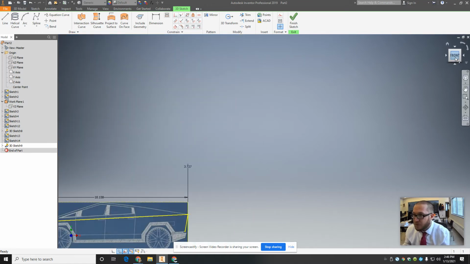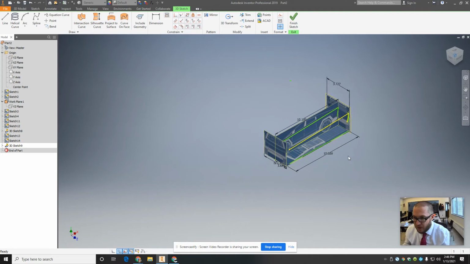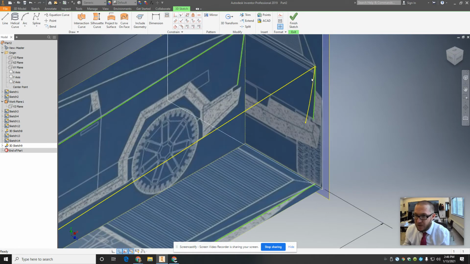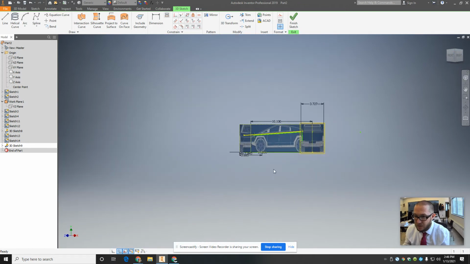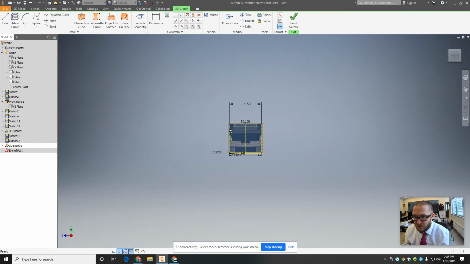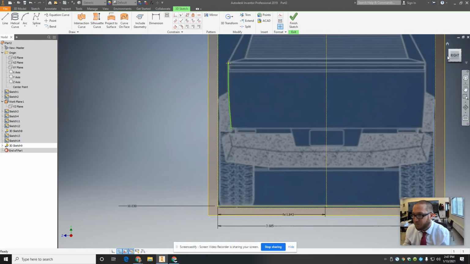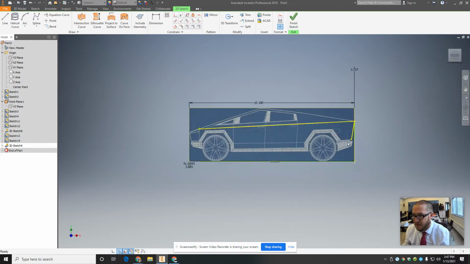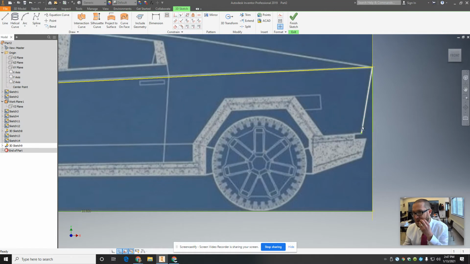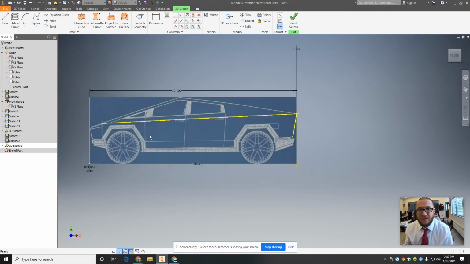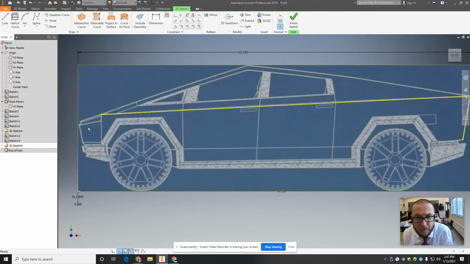All right, so let's see if we can kind of see what's going on here. See, this is that back edge. I won't be able to see it through the sketch. I don't think it follows exactly this line in this view. It follows exactly this line that we drew in this view, and it kind of adds them together in three-dimensional space, which is pretty darn cool. Now this one.